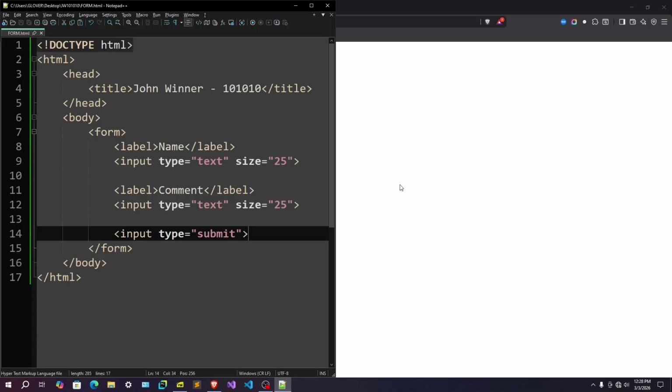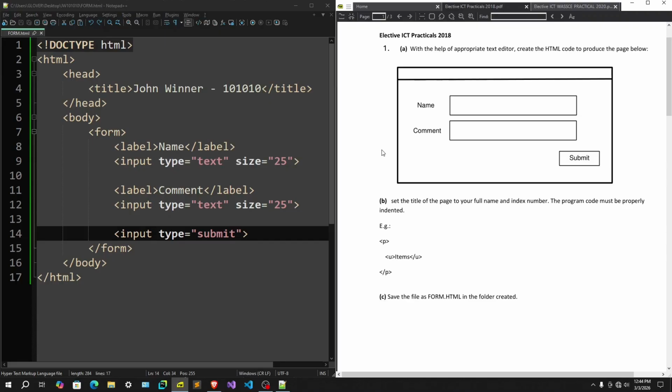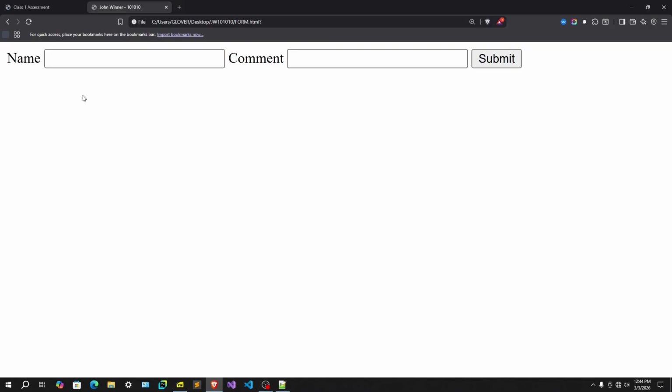So you see now we have a submit button. So that is how you do it. So basically we are done with the creation of the form. The only problem we have is the structure of it. So you can see what we have in the question right now. But when you look at what we have done so far, it is not structured.